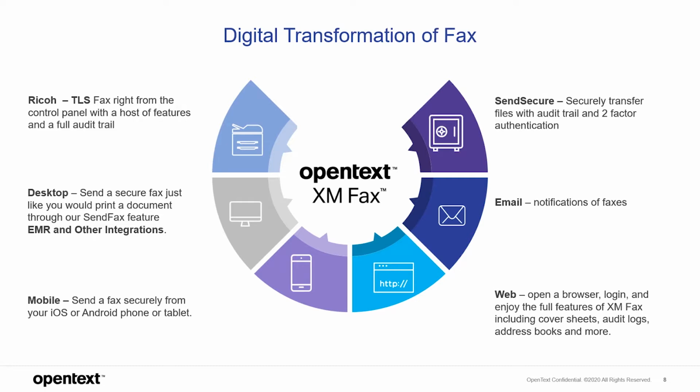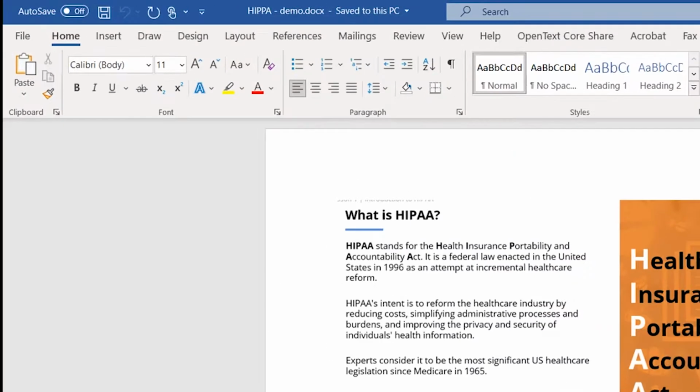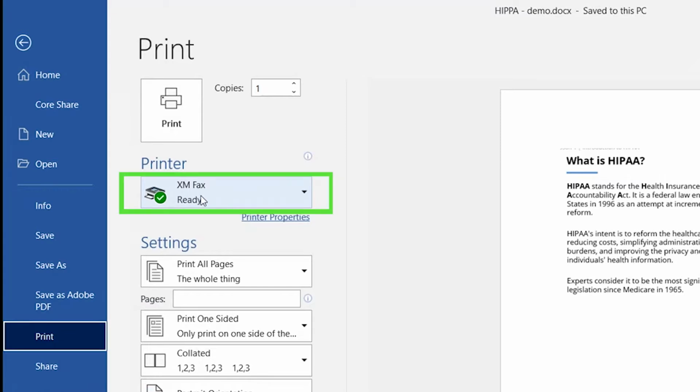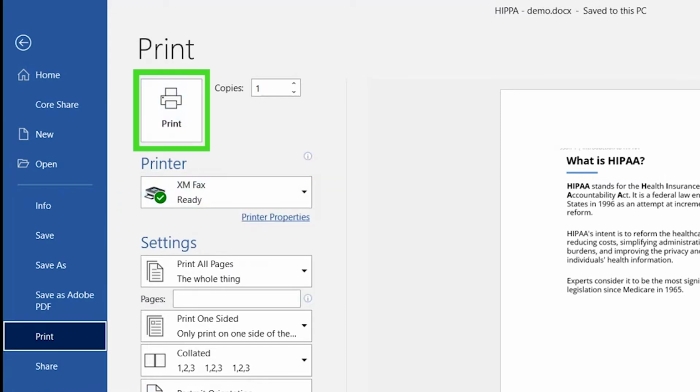Absolutely you can. No matter if you are using Microsoft Word, Outlook, PowerPoint, or any other application, sending a fax is very simple. In this example, we will utilize Microsoft Word. First, click on File, then scroll down and click on Print. Next, choose the XM Fax option, and then click Print.